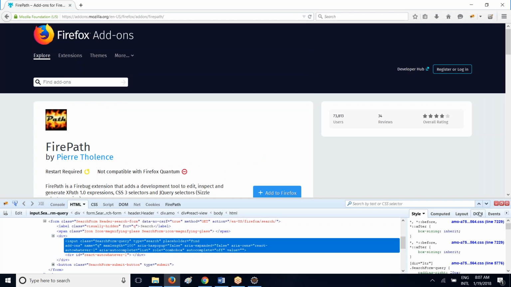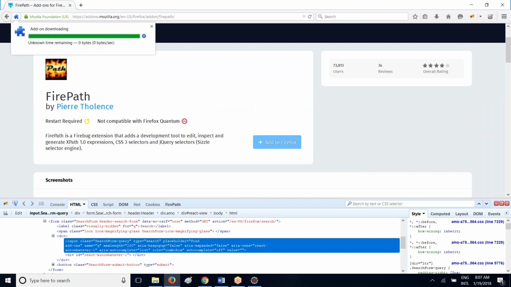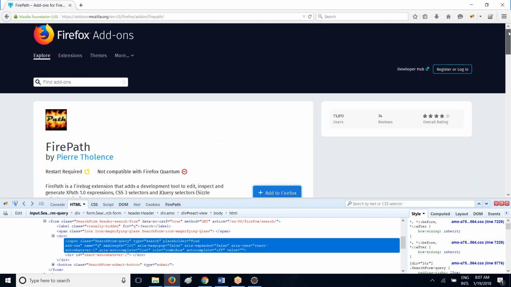Firepath. Click on this Add to Firefox. So here, Firepath, you have to install it, and once you install it, you will be able to see some text box. So how do you know whether this Firepath has been installed or not?